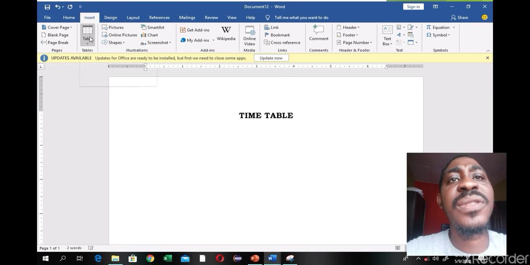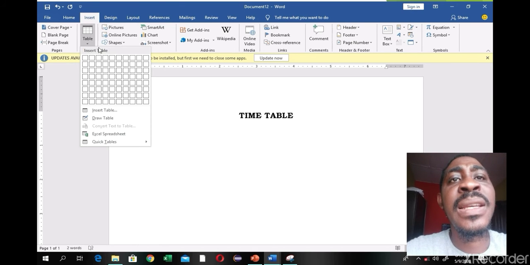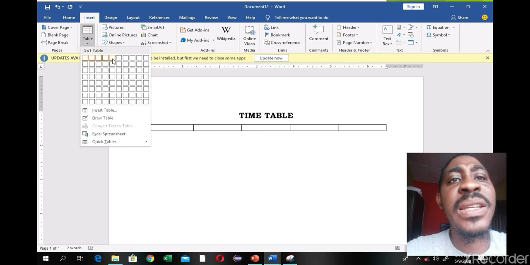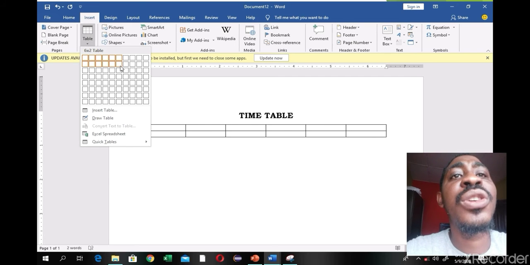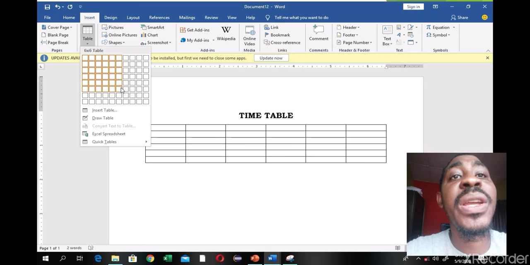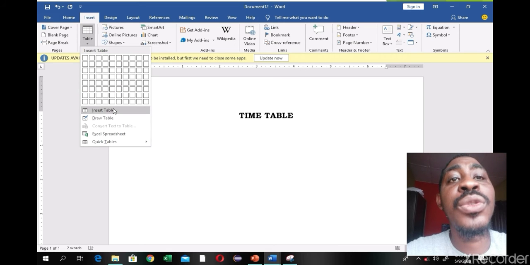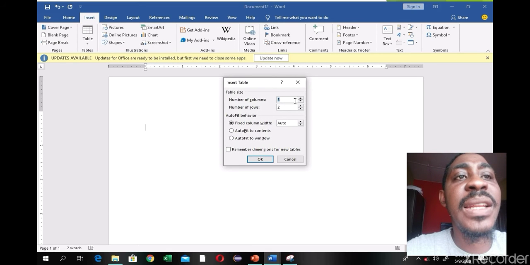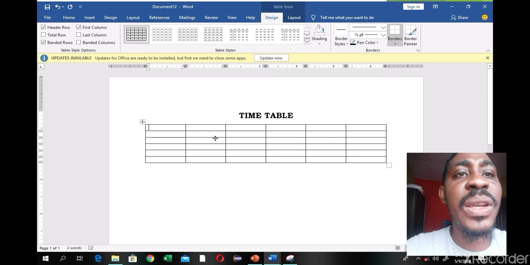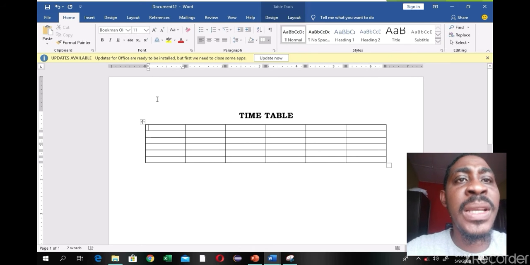So I go to and locate and left click insert. I would specify the number of rows and columns just by doing it this way, or I will just go to insert table and then I'll specify the number of rows and columns. So here I want to use 6 columns and 6 rows, and I will select OK. So you can see I have inserted my table.